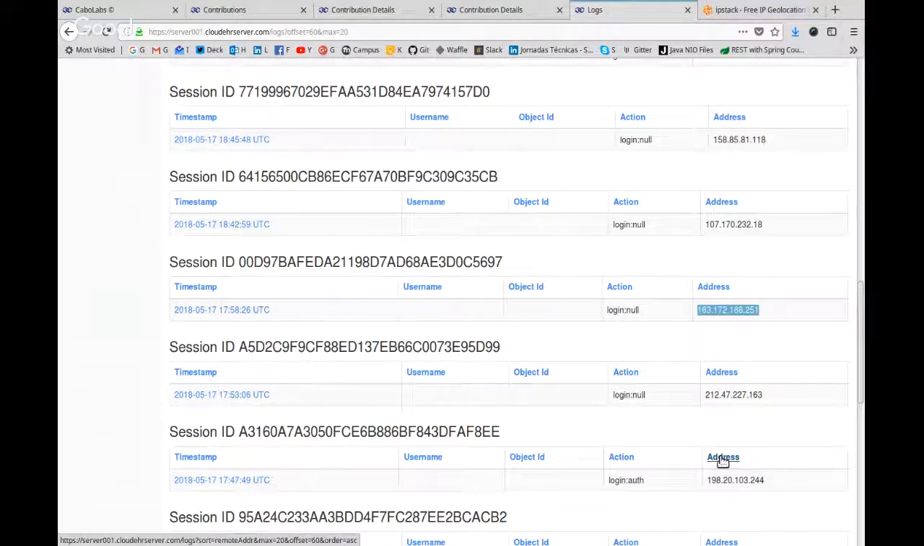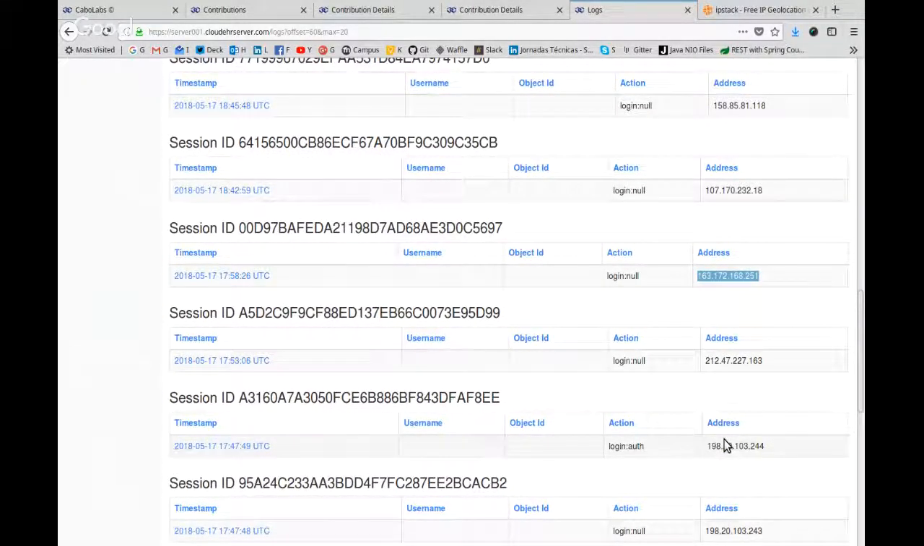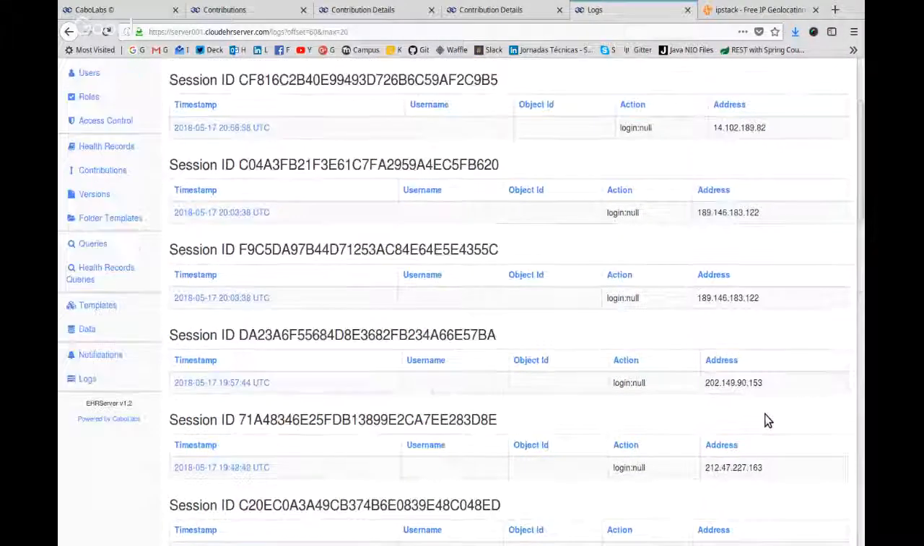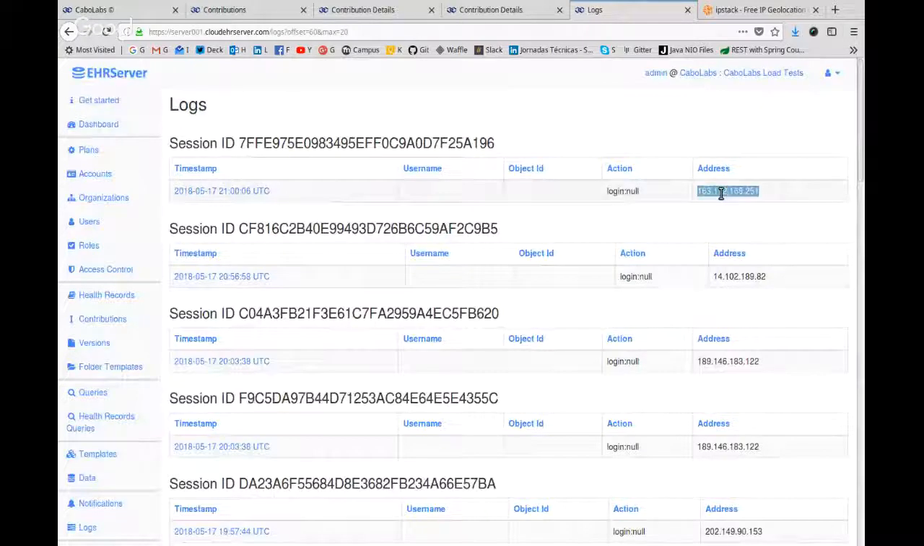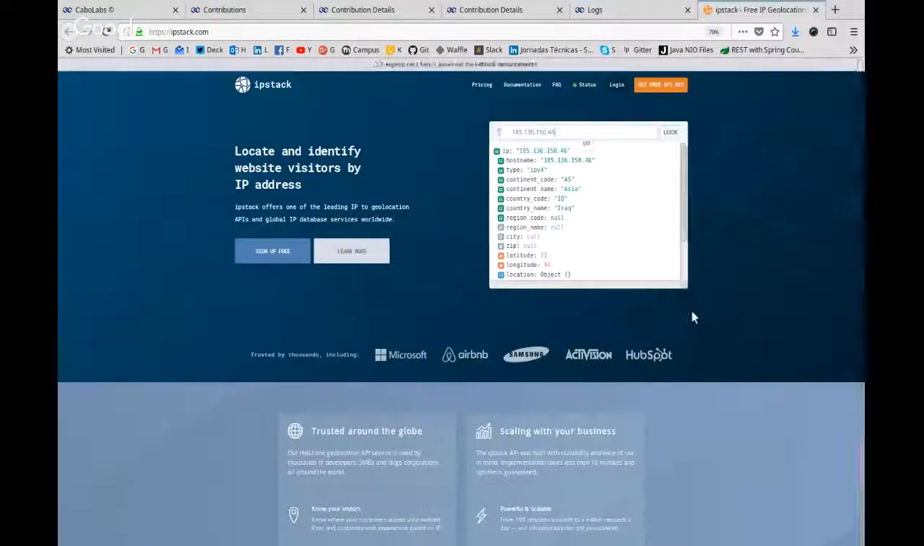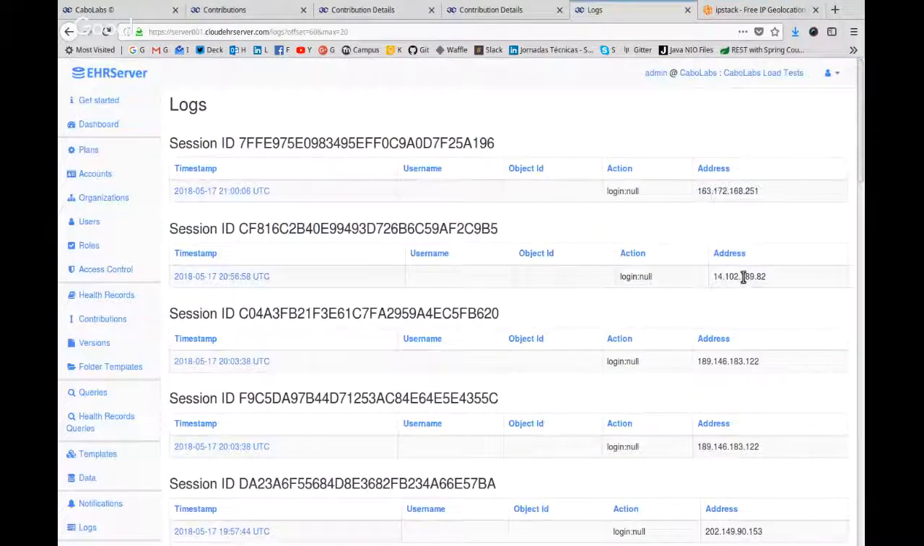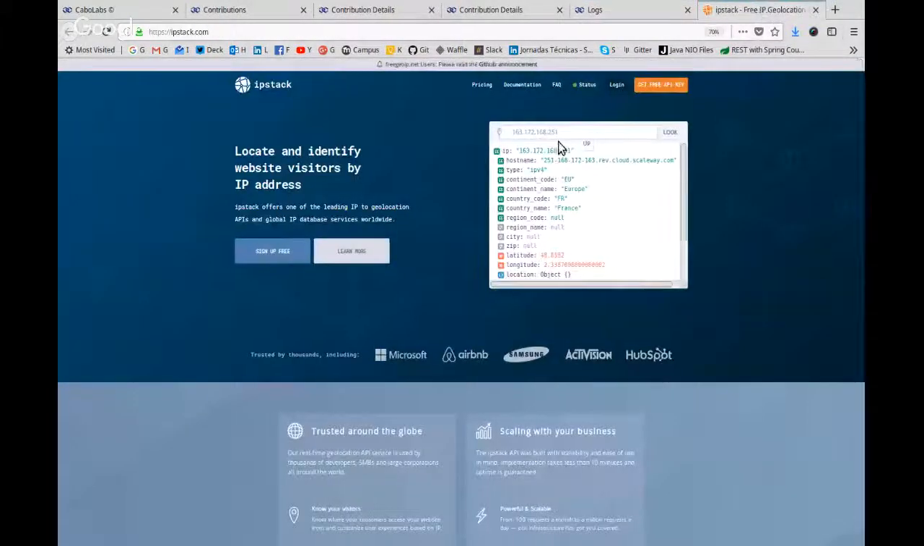But if you do some audit, what I'm doing right now is like a forensic analysis of the logs. You can see that there is a pattern on the times, and also a pattern on the countries. If we check the countries here, let me grab one of those. We can use any IP to country service online. This comes from France.